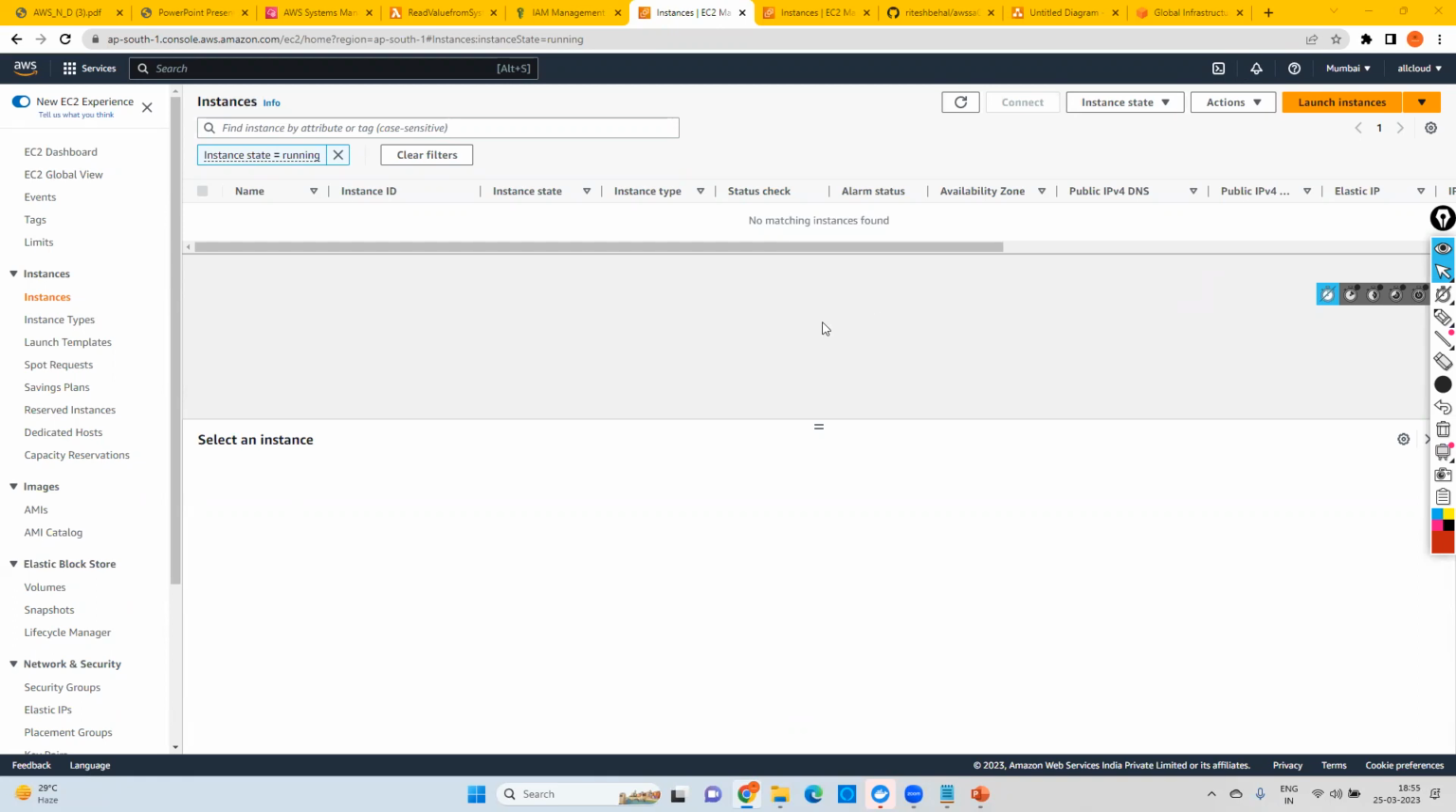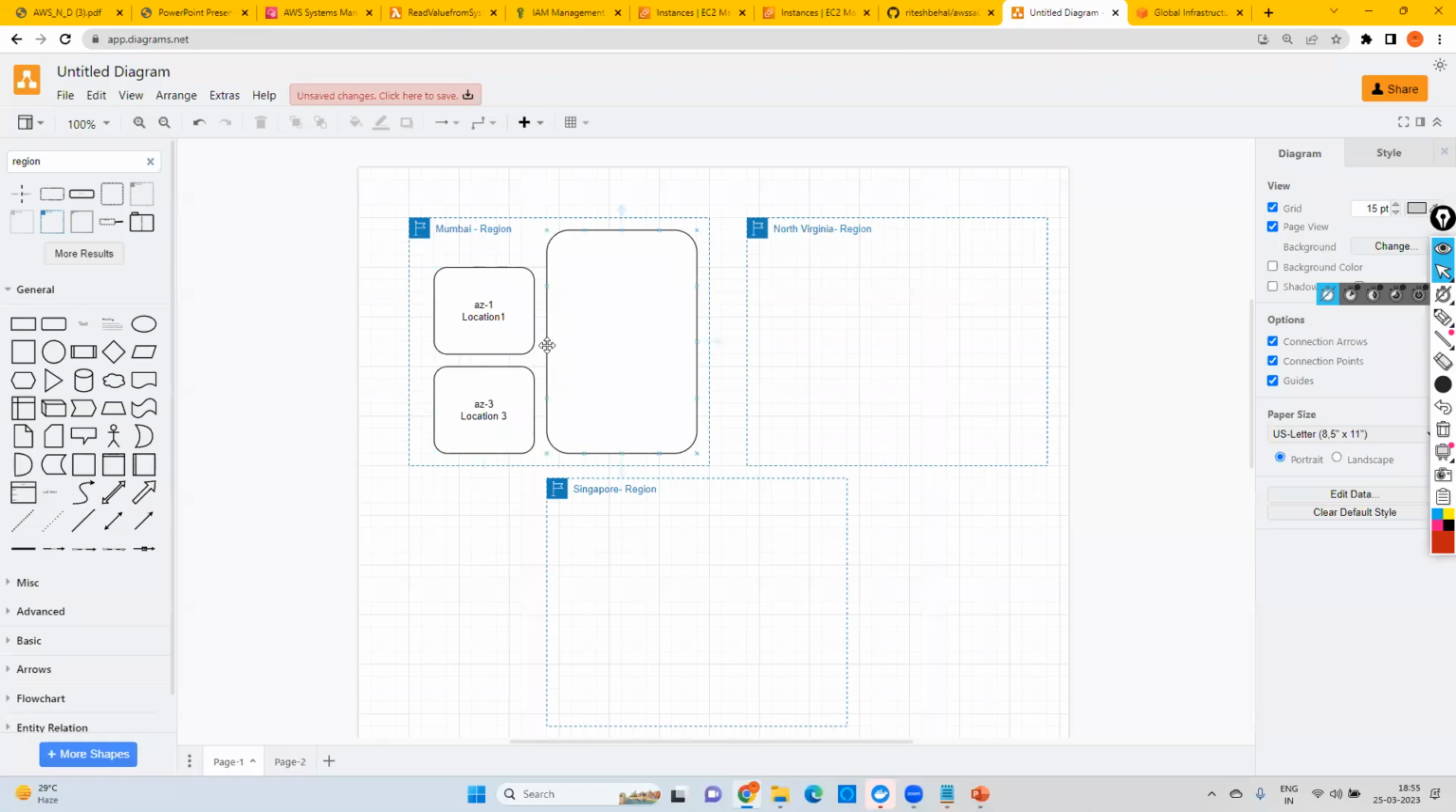So I have one. I'm still confused about the region and the data center you are saying. What is the region and the data center? I understand that it's a single point data center. Data center is your physical presence, but region is your logical presence.